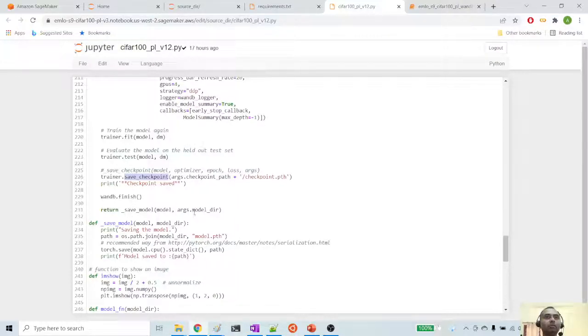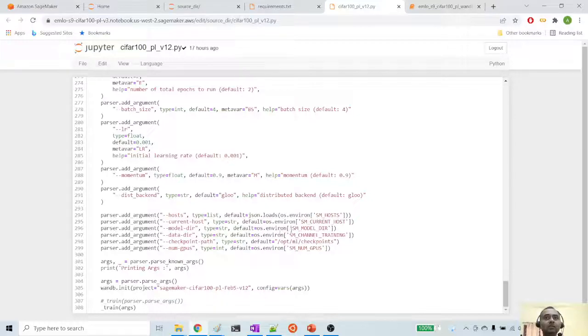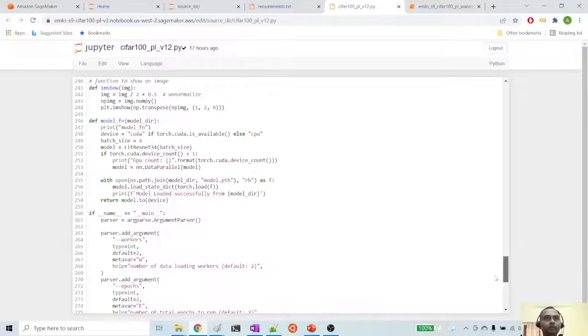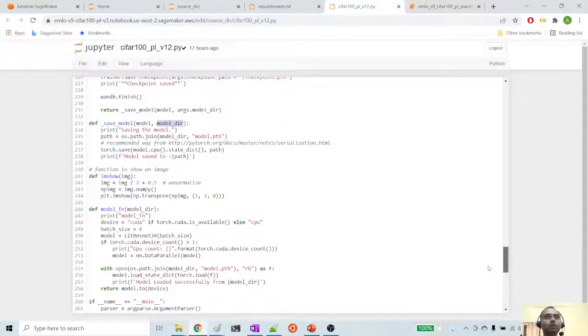Initially, this model will be saved in /opt/ml/models. This is the local directory where the model will get saved with the name model.pth. If you see this model_dir, we can notice that we are giving it a default, that is os.environ SM_MODEL_DIR. Next we have the imshow function just to show the image.